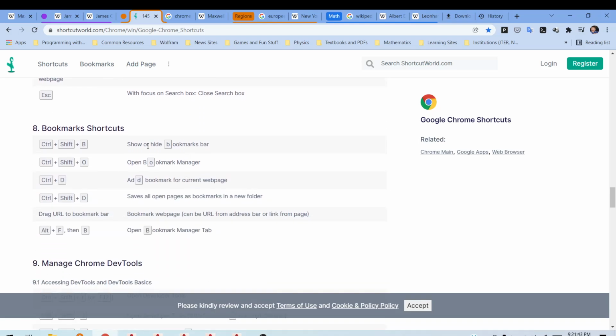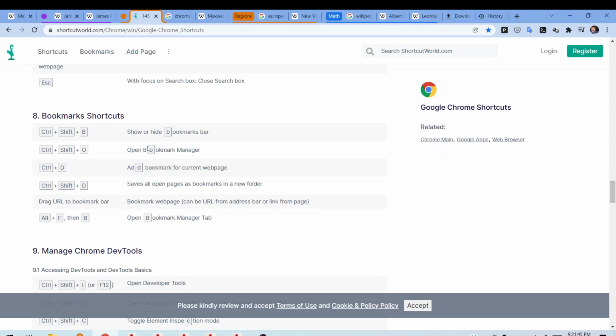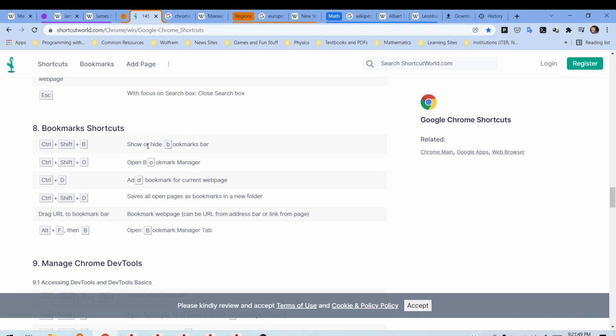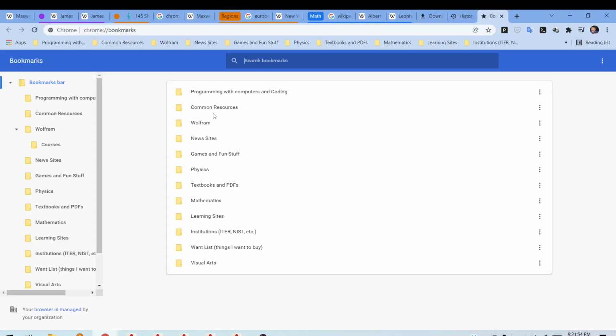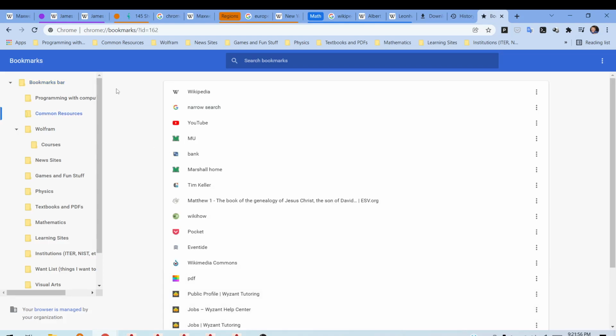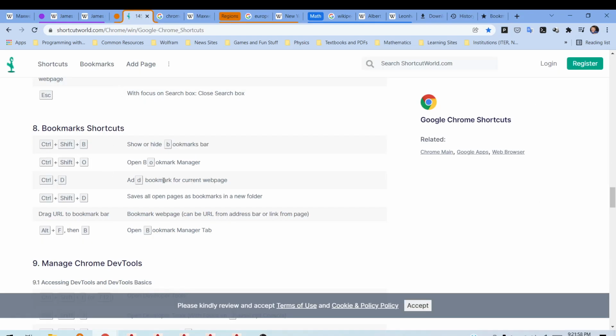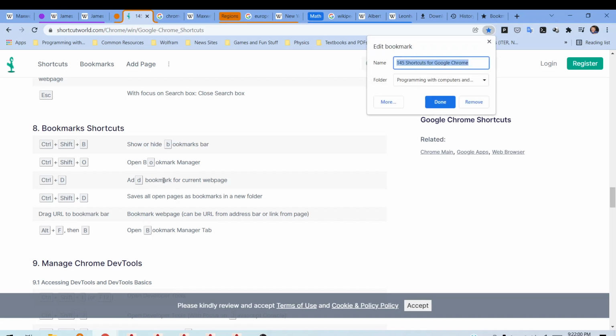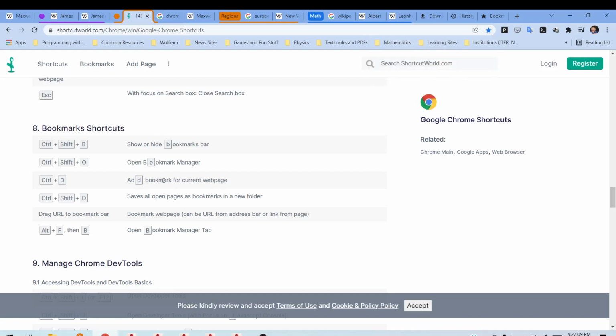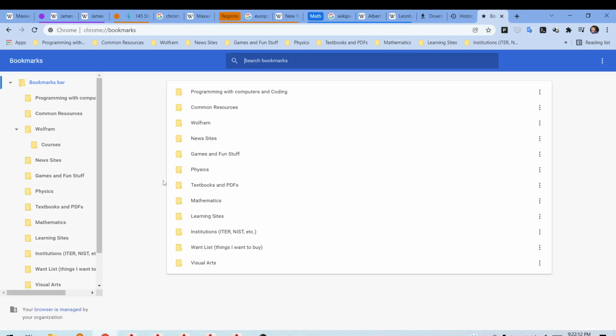Control Shift B shows the bookmark bar. There goes my bookmarks bar. Control Shift O, open Bookmark Manager, so I can go into here. Add bookmark. Now I already have a bookmark, but I can edit it. So maybe I want to just do Google, just Chrome shortcuts. And the Bookmark Manager allows you to create folders for different bookmarks.